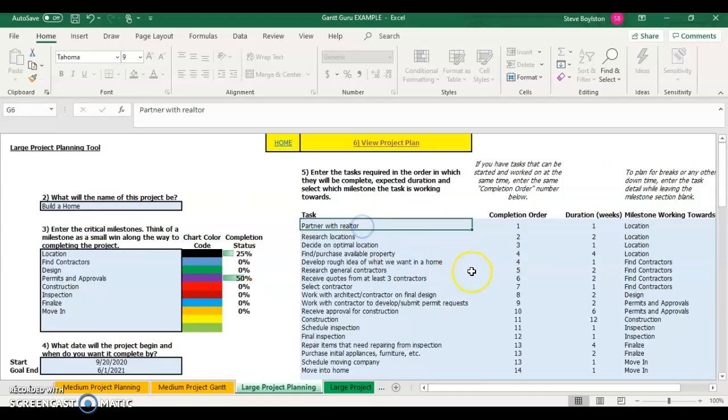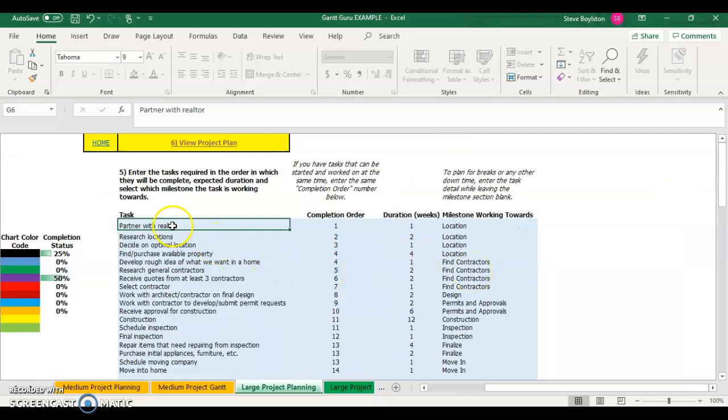Step 5, this is where all of the details come into play. So you enter in each task that's involved with each milestone. You enter in the task, what order you're going to complete that task in, and the duration, so how long it should take. You can use fractional durations as well, like 0.5. But this specific example looks at weeks. When you go to the medium and small projects, they look at different units, so days, hours, whatever it may be. Then you look at what milestone you are working towards. So partner with realtor, we're working towards finding a location. Research locations, obviously working towards location as well.